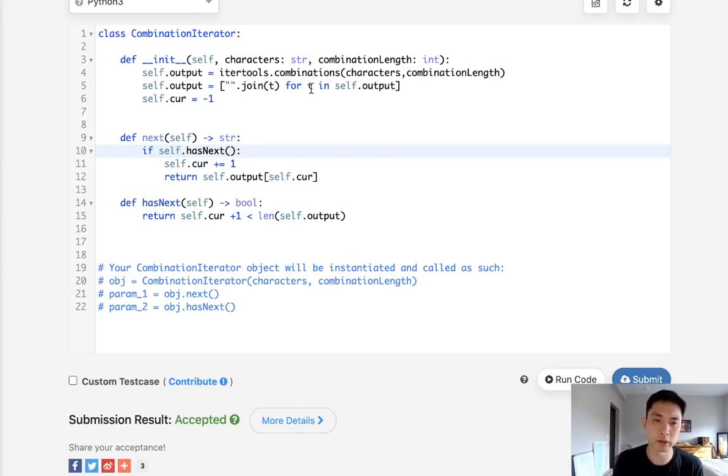Now, what if we weren't allowed to use libraries and we'd have to generate the combinations ourselves? That's a little bit trickier. You could do that recursively, but I'm going to do it using a queue because I just want to avoid having to think about all these recursive calls and stuff.